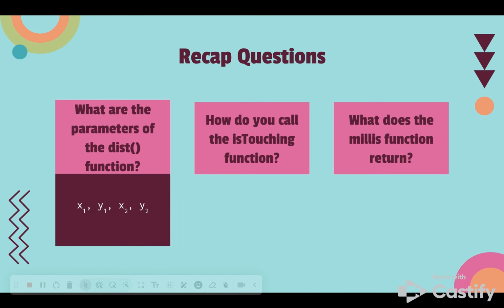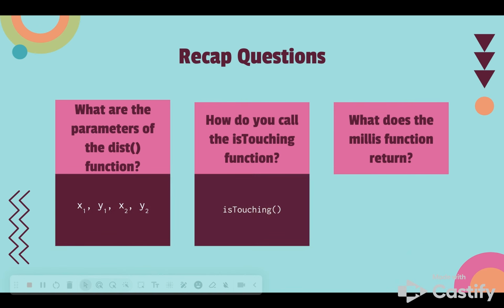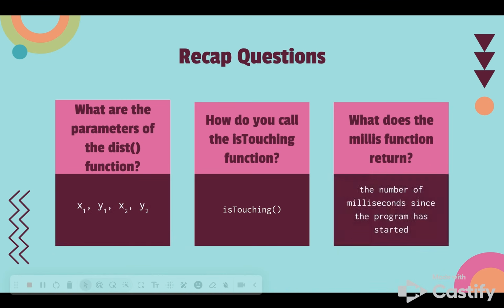Now, how do you call the isTouching function? It's just this basic syntax. In JavaScript, it's called camel case, meaning the first word has no capital letters, while the second word is capitalized, as you can see here. Now, what does the millisecond function return? It returns the number of milliseconds since the program has started. It's really helpful for timing effects or certain features like in our Cookie Clicker project.